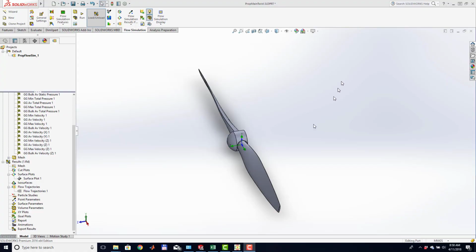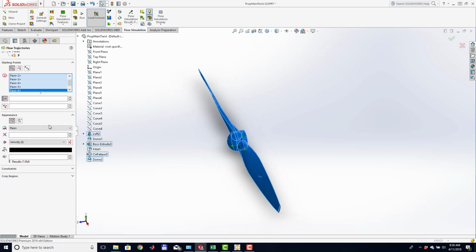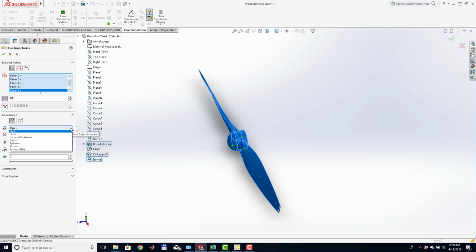Now that the simulation is finished, let's see how we did. We've added a flow trajectory. Let's see the definition here. Just to repeat, I've added the faces for the flow trajectory analysis. We're going to be looking at velocity in the z direction, pretty much. I have pipes, and I can also change that to other view capabilities such as bands lined with arrows. Right now I just happen to have pipes. I've added, say, 100 points for visibility.